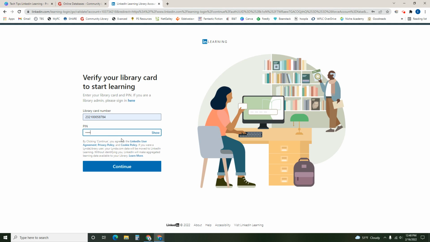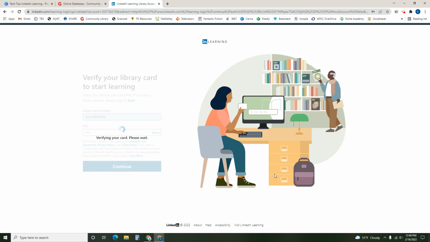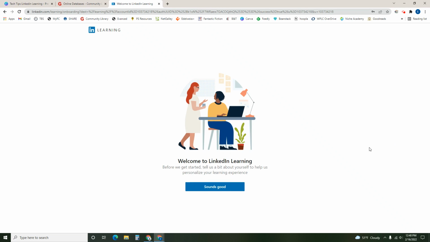This, if you're not sure what it is, it's usually the last four digits of your phone number. If not, we can always check it at the library if you give us a call. So we're going to sign in. And then when you first sign in, it's going to kind of ask you to select something so it can better find courses for you.